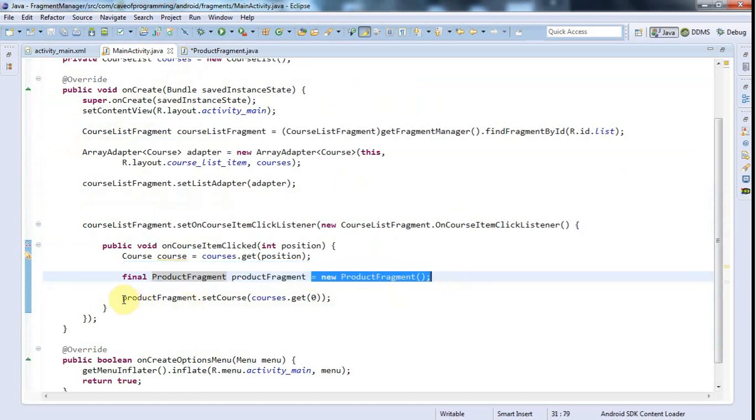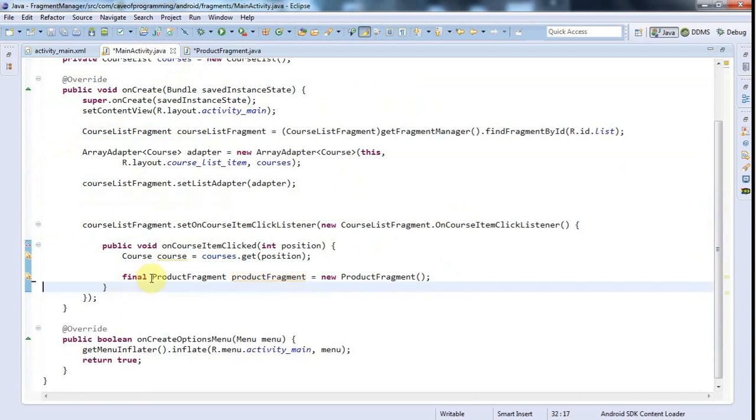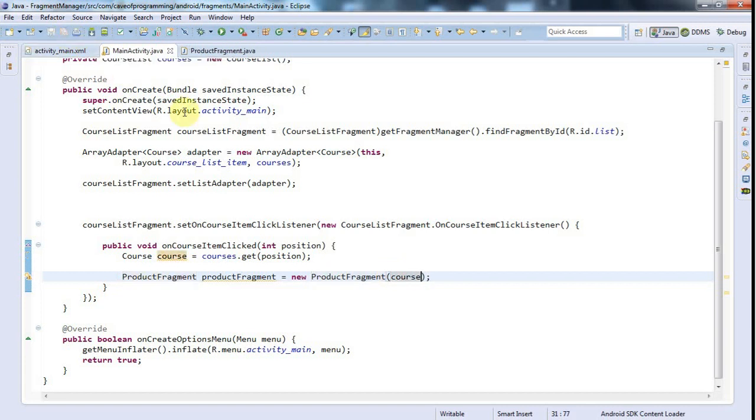Okay, so I'm going to get rid of this line here, which is going to cause problems, and we don't need that for the moment. And I'll pass my course in here. So now we've got a fully initialized fragment that's created in code. Well, it's not fully initialized, but it's got all the stuff it needs to be initialized.